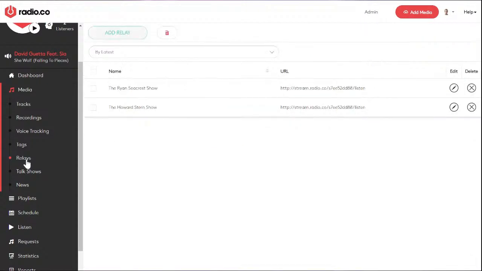What that does is it allows you to schedule a live feed from a radio source from elsewhere. So another online radio station, and you can broadcast whatever they're doing at that time on your station at that time.